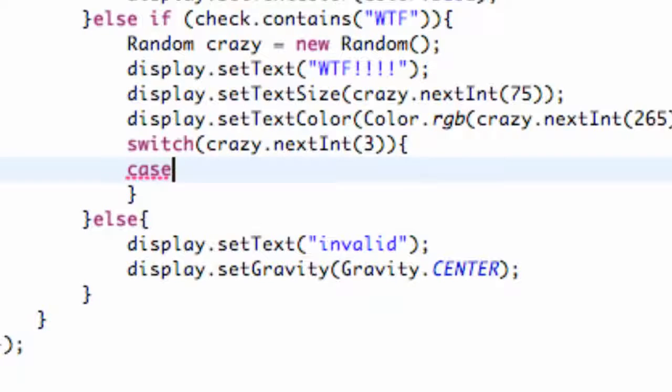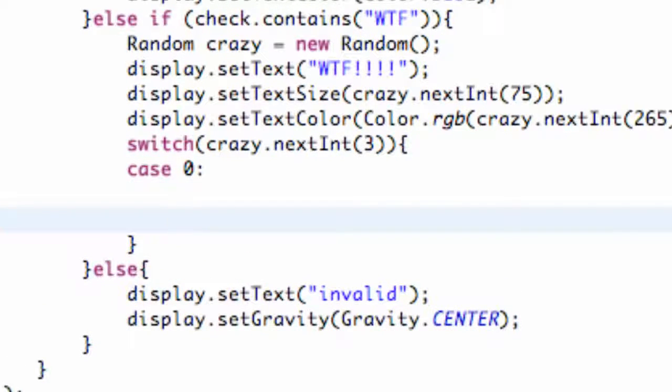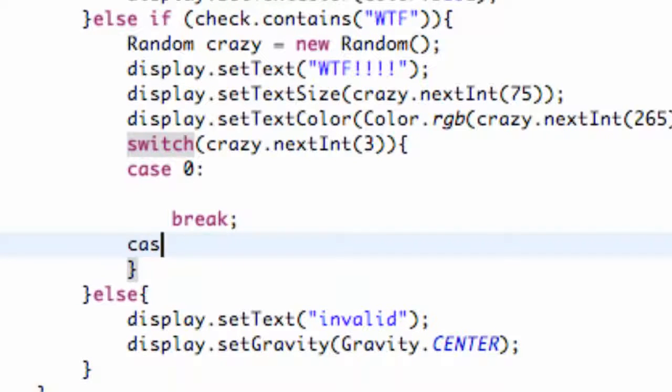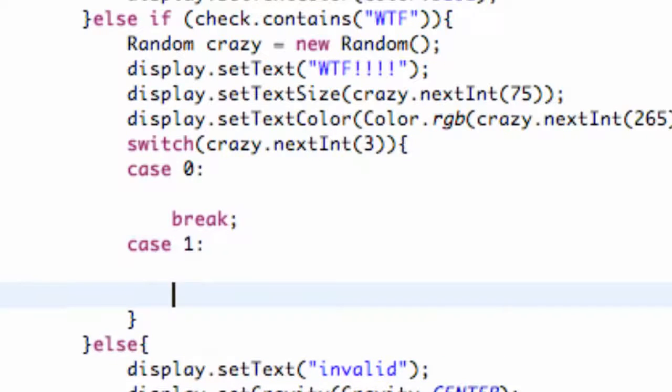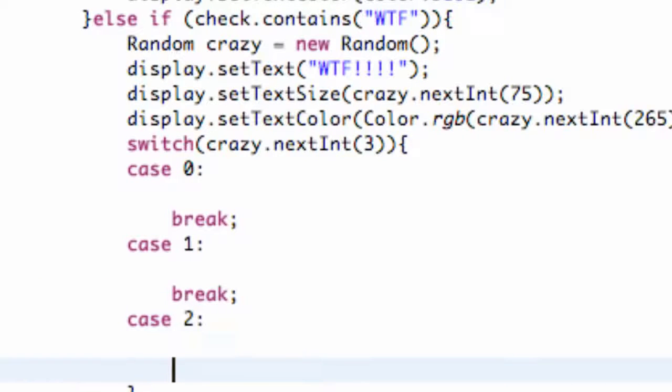So we're going to say case 0, because if we get a random number and it's equal to 0, we can do whatever is within here. And then we're going to hit a break statement. And then we can say case 1, and then a colon, and then a break statement. And then lastly, we can also have case 2, and again a break statement.